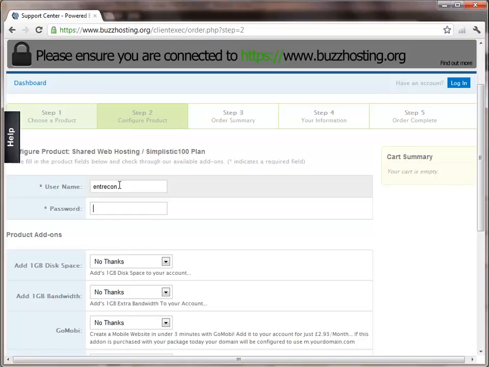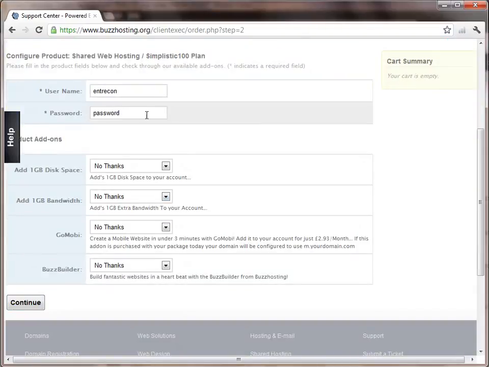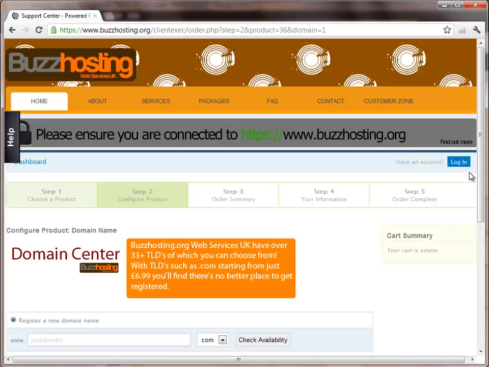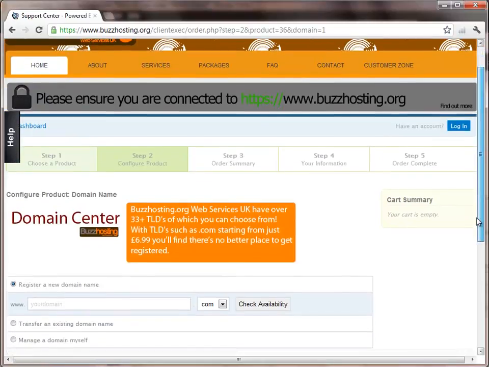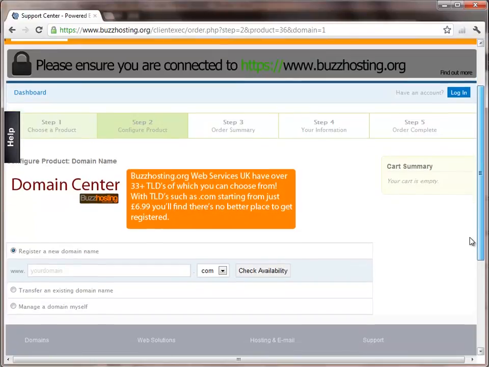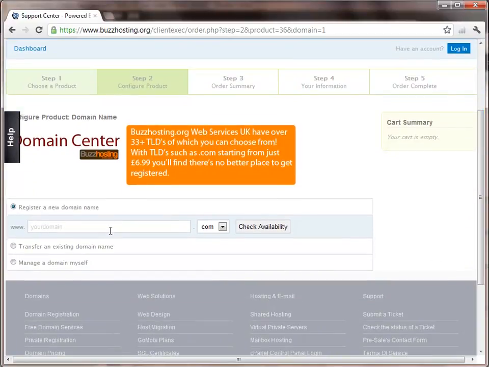I can go ahead and put in a password. Now that password looks like it's coming out in plain text. I don't know as that is good. You may want to change that so that is a password field. I'll go ahead and continue. It doesn't also look like it's doing any kind of validation on the password, so you might want to take a look at that. Register a new domain.